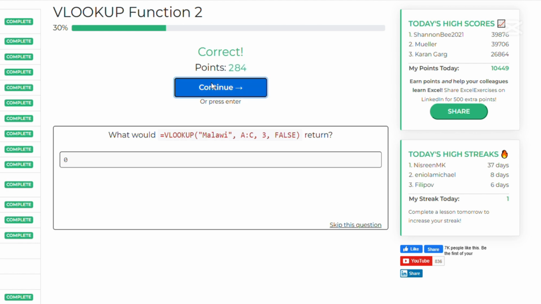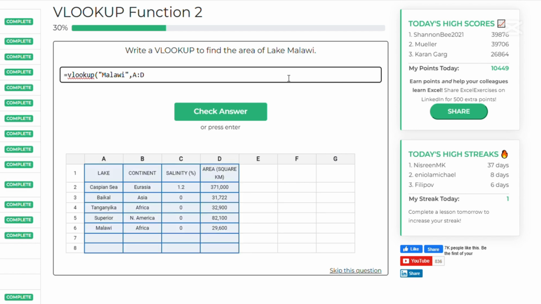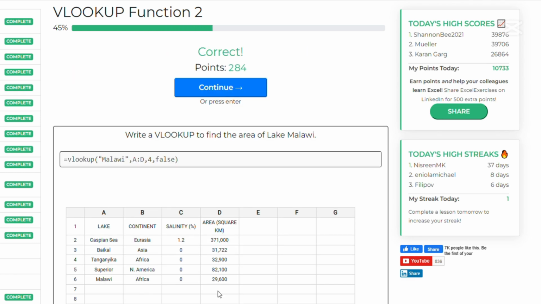Okay. What if you look up the area of Lake Malawi? Think of the answer and then come back and check if you're right. It's going to be equal VLOOKUP, open parenthesis, double quote, the lake is Malawi, double quote, and then you're going from A to D, because the square feet is all the way to D. So A to D, comma, and then it's in the 4th column to the right, comma, and then false, close parenthesis, and that's how you look for the square area of it.